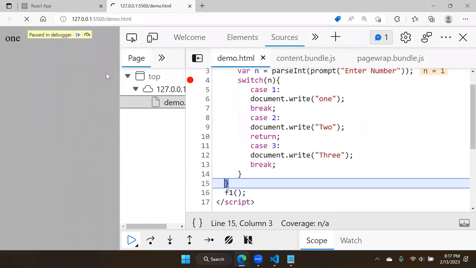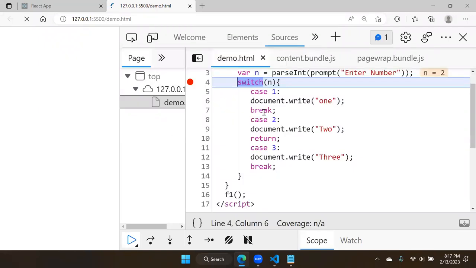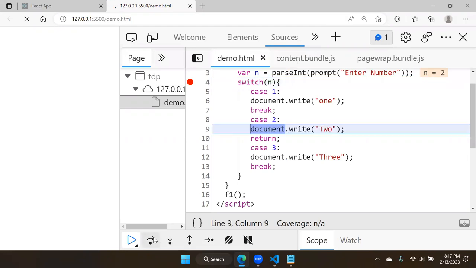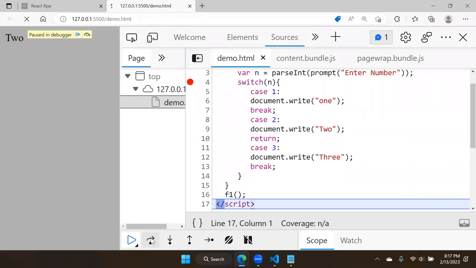Okay. Let's do one thing. I will enter one more time. I will enter 2. And I say okay. Now it comes here. Step over. It comes to the second case. After the second case, step over. It comes to return. After return, step over. So when you say step over here, it will come out of the function. After return, it will come out of the function. Out of the function, out of the script. That means the memory allocated for the function is destroyed.